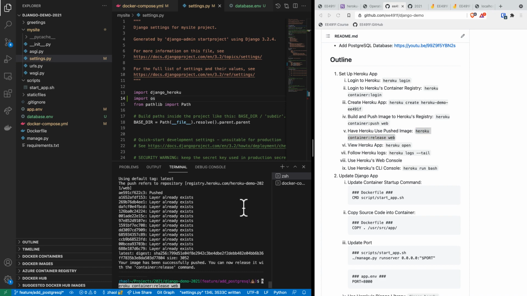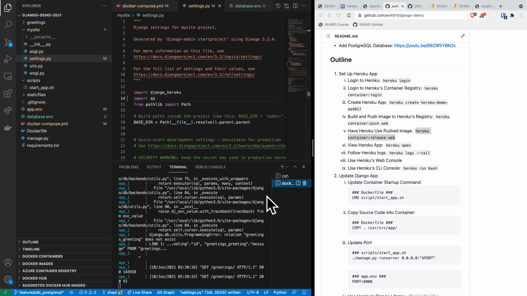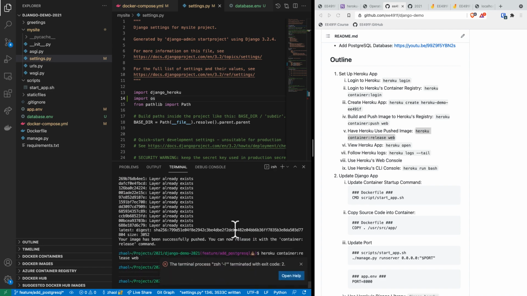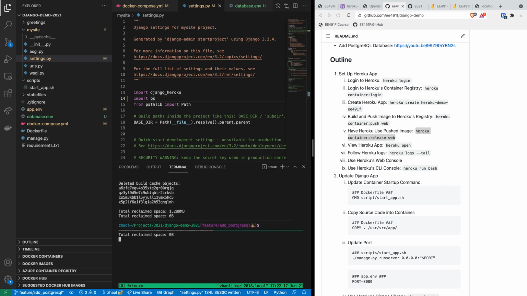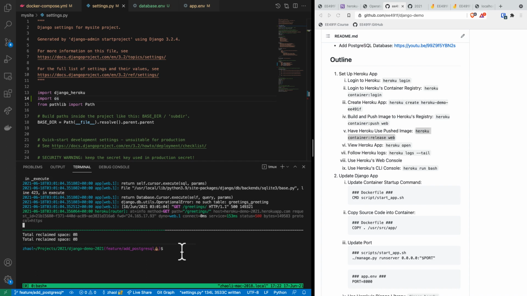I guess before we do, I should tail the logs, so we don't need this anymore. And I'm gonna use my screen multiplexer so I can see the logs across the screen. Okay. Get rid of that, more space. So let's do Heroku logs tail, follow the logs, and then now let's release it.